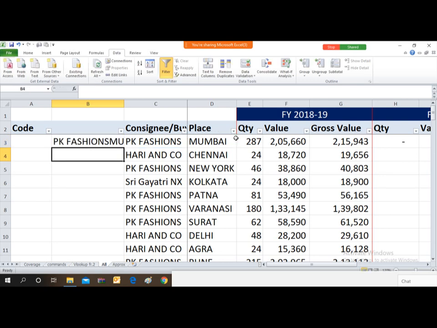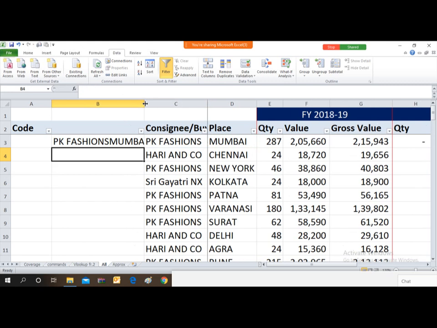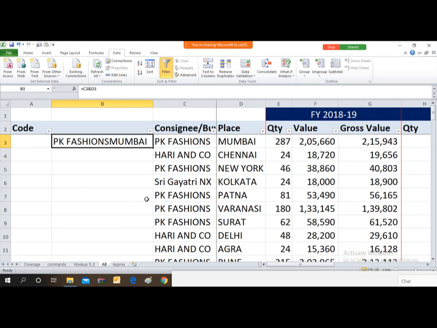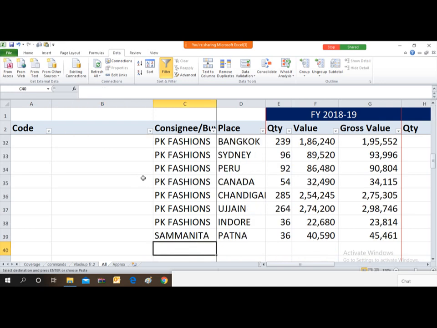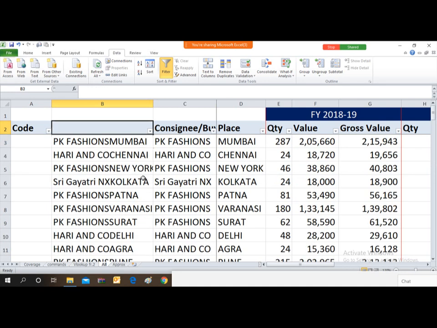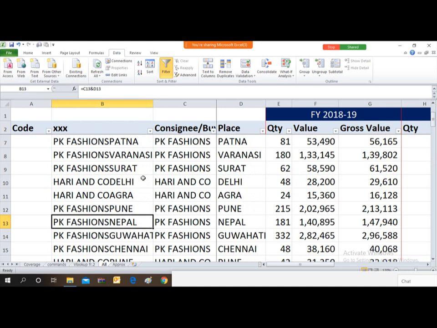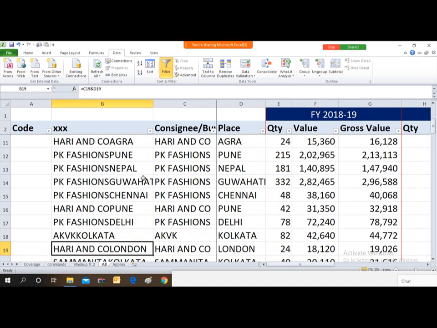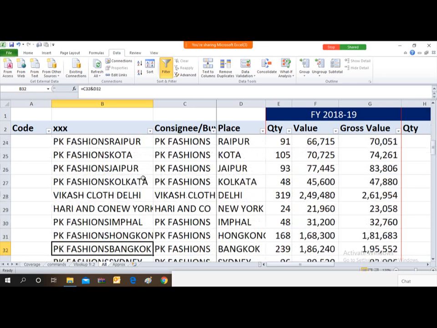Now you press enter. As soon as you press enter, you see both the name of the party and place are combined together, so they are appearing in the same cell. So friends, I'll just copy this formula down the entire column. You can mention any heading for this column. Now friends, I have combined the name of the party and the place. I will have to make myself sure whether this combination is unique or not.